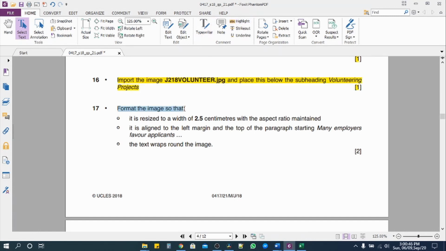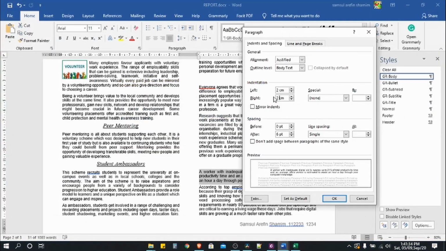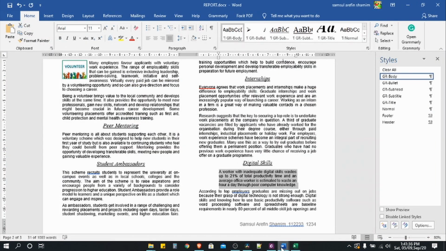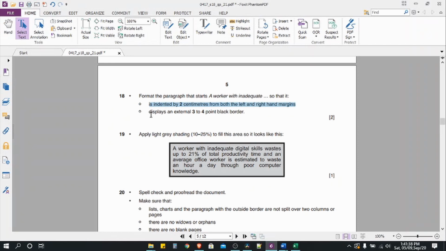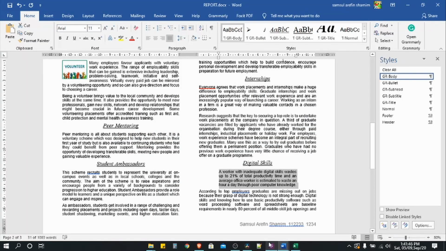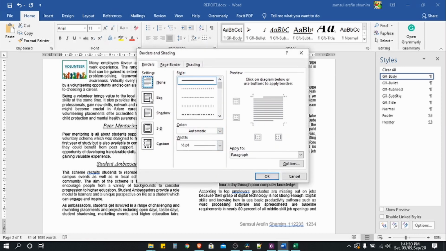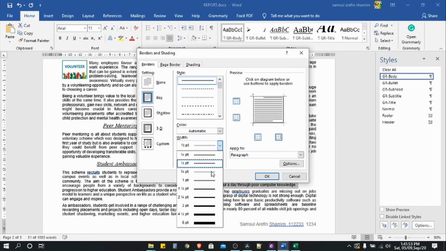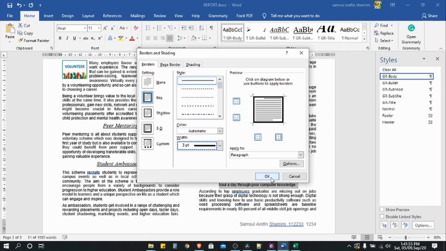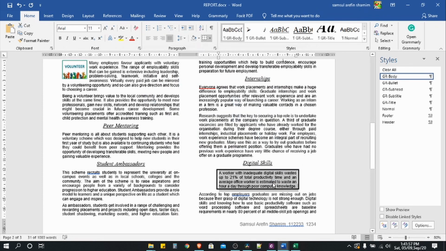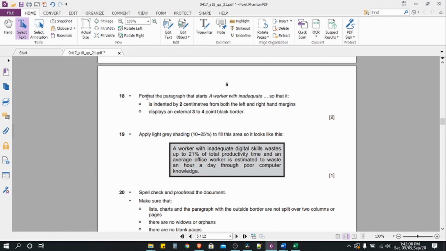Format the image. It should be resized to 2.5 centimeters with the aspect ratio maintained, and hit the OK button. It's done. Then display an external 3 to 4 point black border. Okay, so again here is the border part, border and shading. Select it, and we have to select 3 from here because it says 3 to 4. Okay, so our work after this one is done.